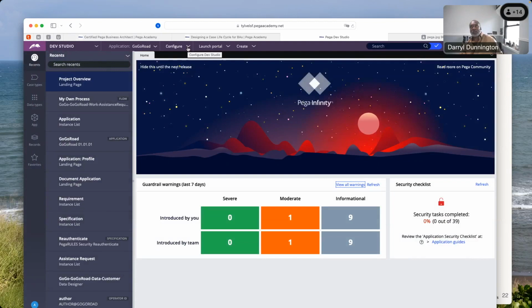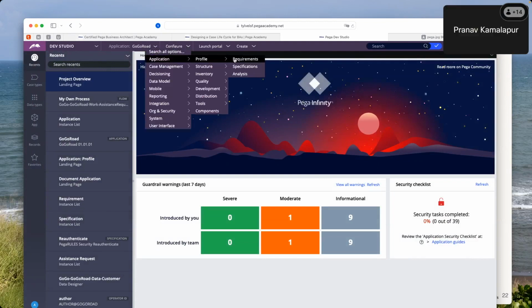It's the configure application and then profile. There we go. Configure application and profile, where I can do the requirements and specifications. That way I can document that. It's what I'm needing from a technical architectural perspective.